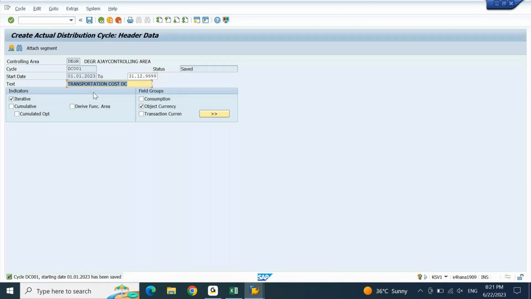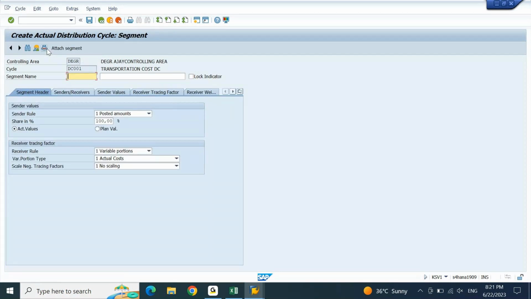Now attach a segment. At the top you will find something called attach segment. Click on attach segment. When you click on it, you will find another segment name under this cycle. Here I'll put the same thing, and the same description. If you are using this for different purposes, you can put the code and the segment name according to the requirement. Once you give this, make sure you have different tabs at the bottom.